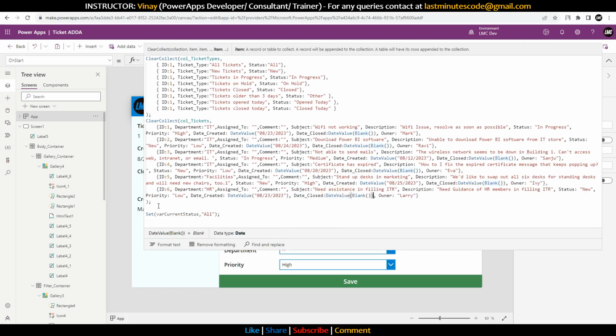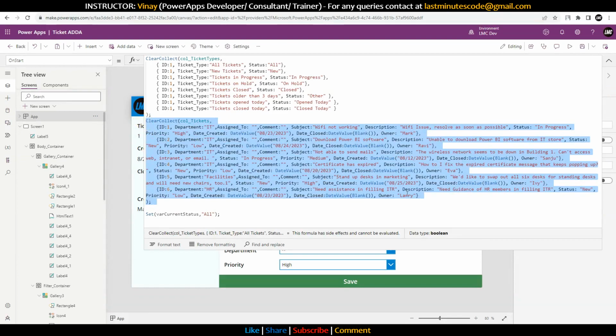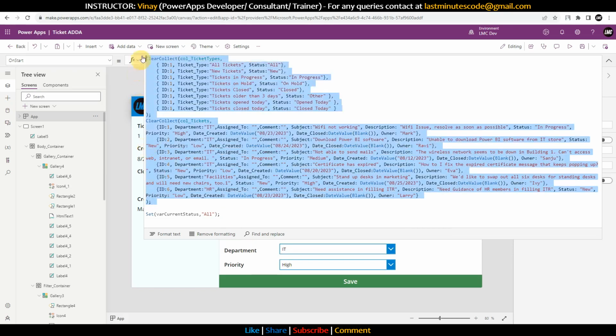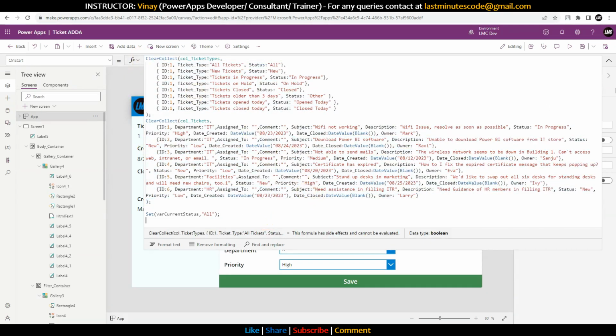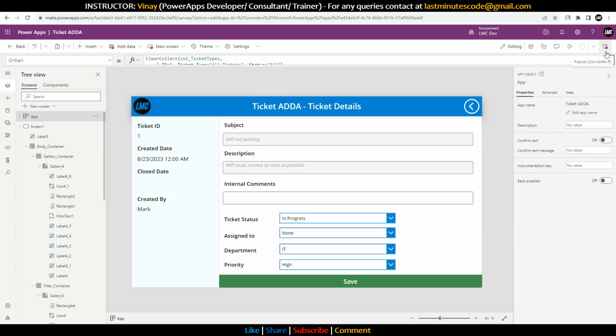I'll provide this code again in the description. If you don't want to use SharePoint as a data source and just want to use this collection, I'll provide this code in the description. Okay, let me save this. Let's first test it here.